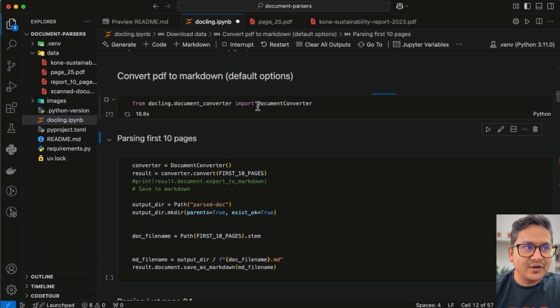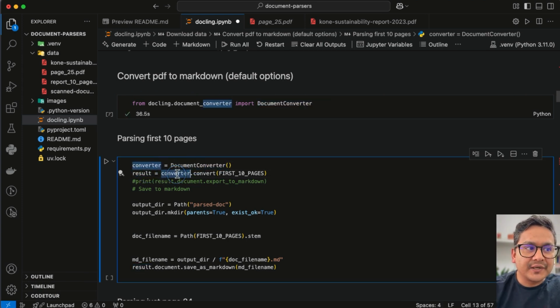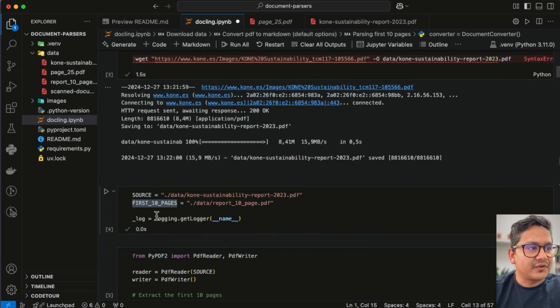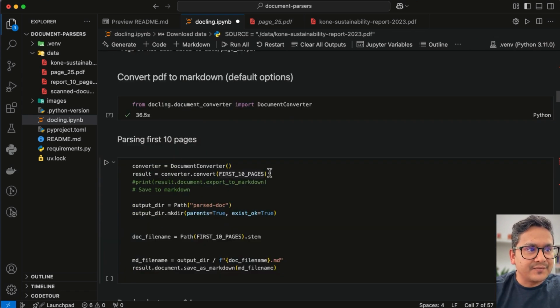So when this is running here, I'm saying okay, converter is document converter. Result here is converter.convert, and I'm passing the first 10 pages, right? This is the first 10 pages. If you just go up here, I'm saying here first 10 pages, I'm pointing to this report 10 page PDF. That is what I'm doing here.